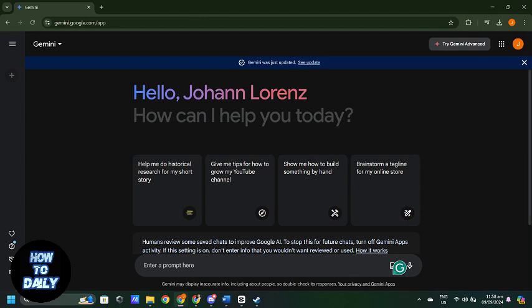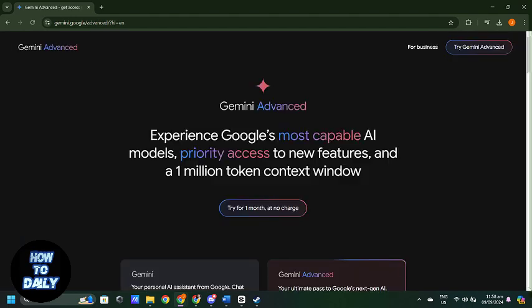So first, let's look at the core features of both. Gemini offers a streamlined experience for AI tasks like generating text, automating workflows, and basic AI integration. Now, Gemini Advanced, on the other hand, takes it a step further with enhanced processing speed, additional integration options, and a more advanced natural language understanding.